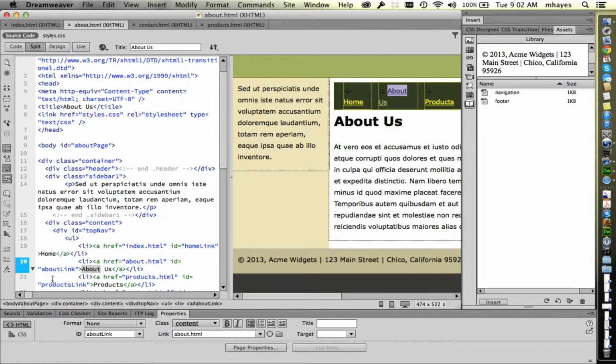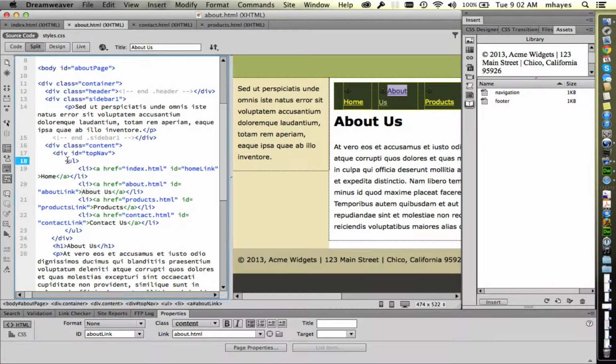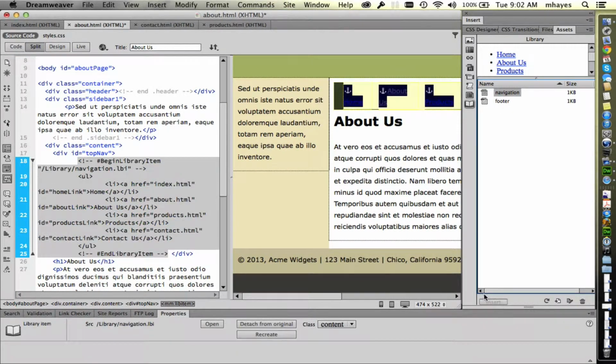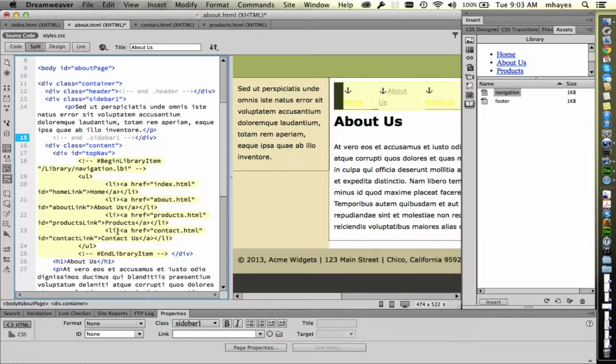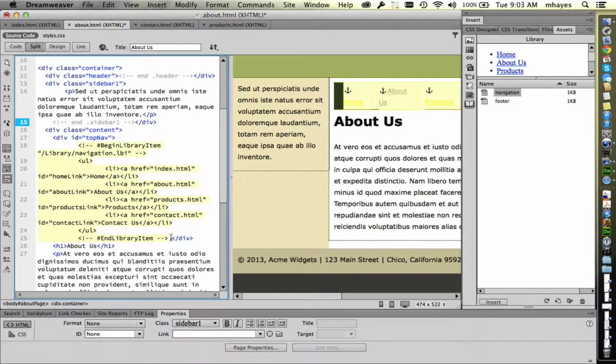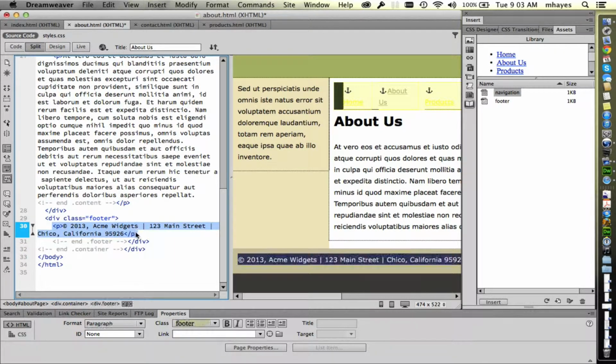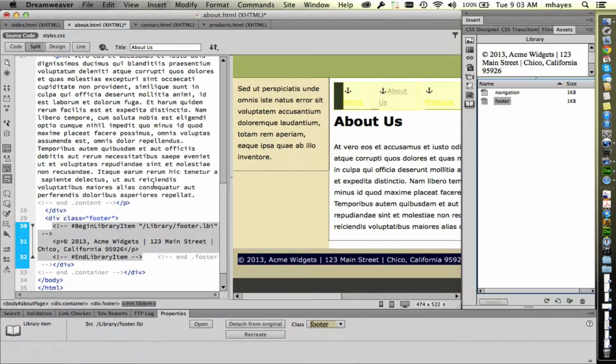In other words, I'm going to come here, find the UL that makes up my top navigation. See, that's not a library right now. And I'm going to come over here and select the navigation library and insert. So you notice that I replaced my UL with the library version of it, okay? So it only helps me if they're all linked together to the same library. I'm going to come down here and select the footer paragraph. Come select the footer library and insert. So I'm replacing those.